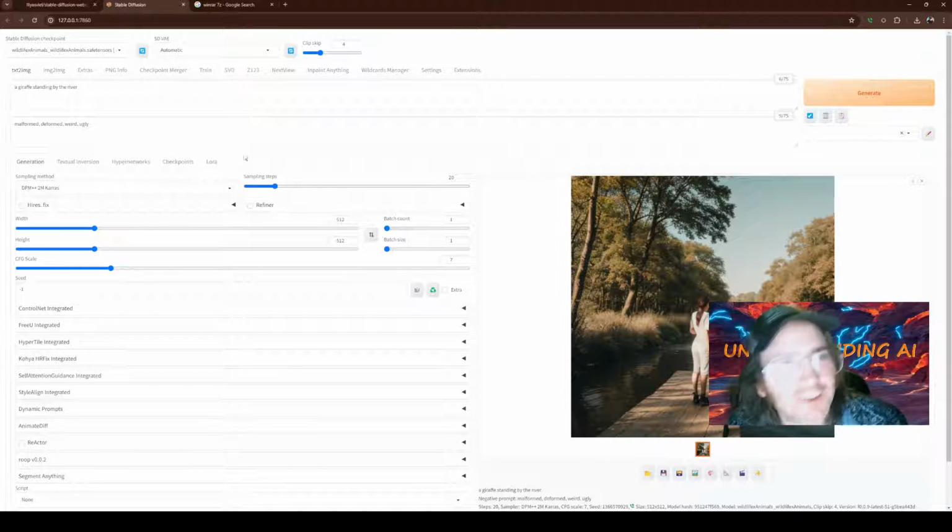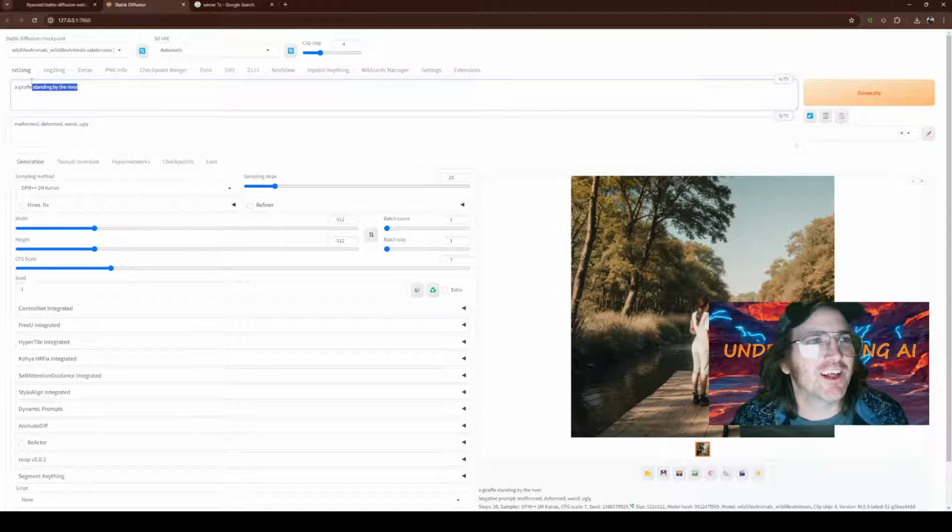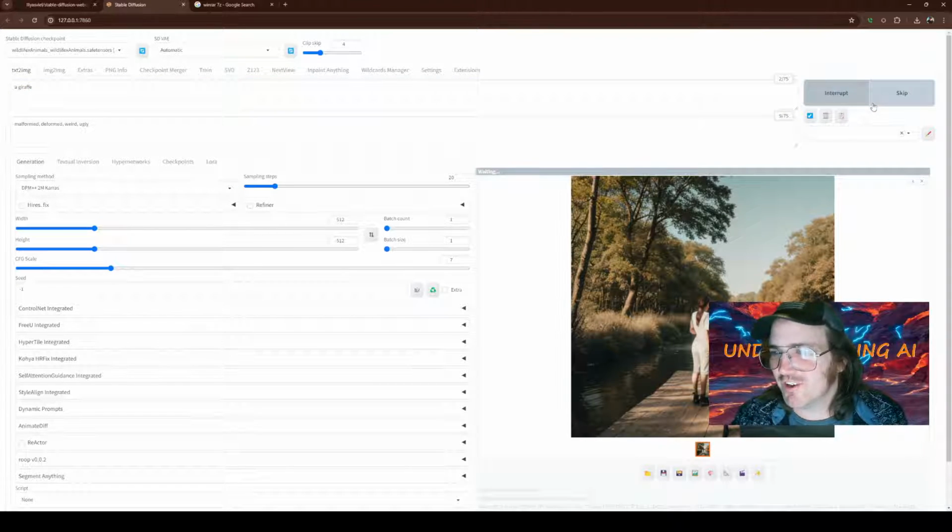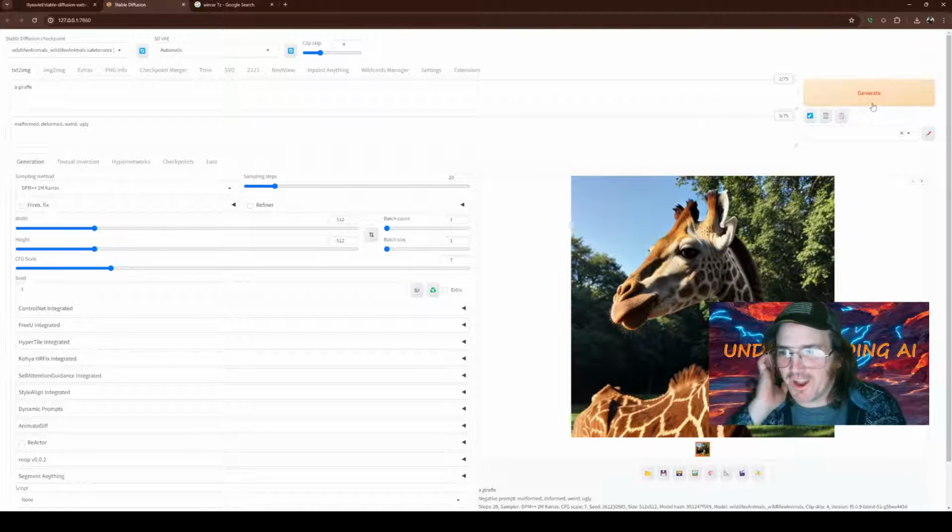It created a woman standing by the river, not a giraffe. Okay, that's weird. Let's go ahead and just see if it says a giraffe. There we go. There we got our giraffe.